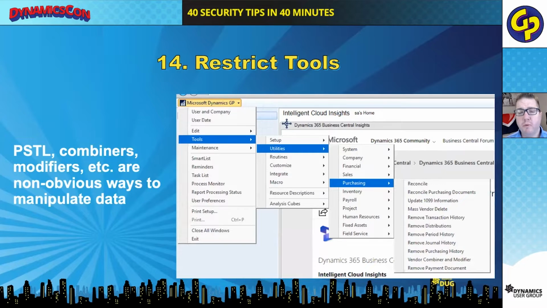14, you want to restrict tools. I love the tools inside of GP, things like the professional services tools library, combiners, modifiers. They're fantastic. They will save your bacon sometimes when you need to combine vendors or customers, modify items in the chart of accounts, all those kinds of things. But they're also a sneaky backdoor way to make changes. So we would recommend restricting them to specific users.